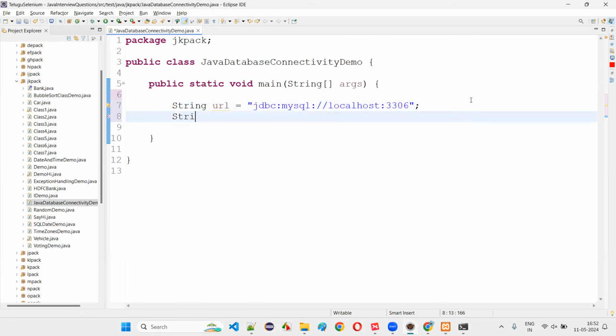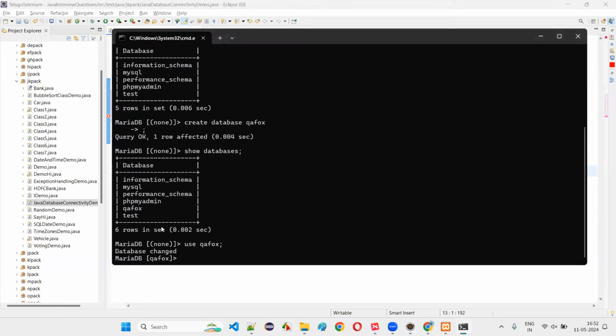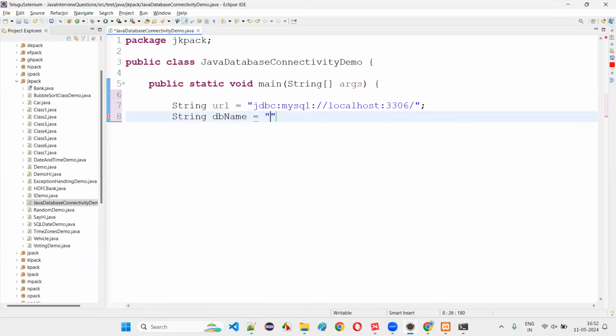After that, String DB name. So here also provide a slash like this, and then give the DB name, guys. What is the DB name? What is the database name you have set up? QFox is the database name, right? You see here you created a database known as QFox. So that QFox you give here. QFox is the database name.